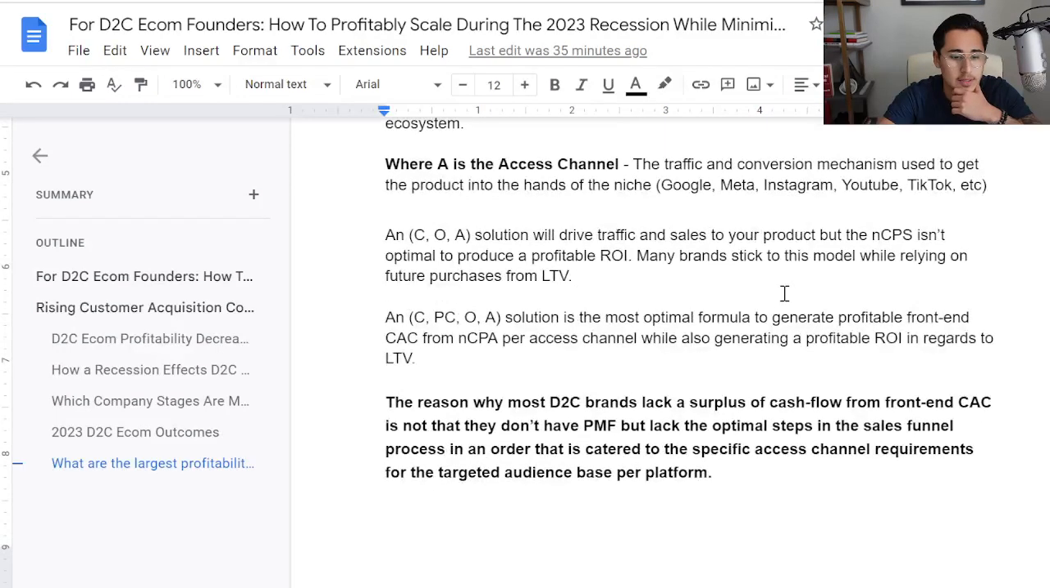When we break down this formula, the reason most DTC brands lack a surplus of cash flow is simply because of the front-end CAC. It's not that they don't have product market fit, but there's drop off between these steps in the sales funnel. If you have one mess up in the sales funnel, then your CPA is going to reflect that and you're not going to be profitable. For example, we had a client in the past who had really good creatives, and after the creatives were up and running, of course there were tweaks in the media buying strategy that could have been optimal.